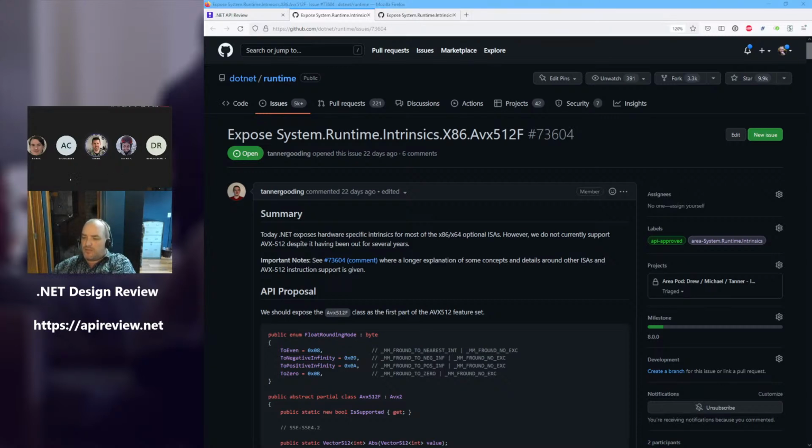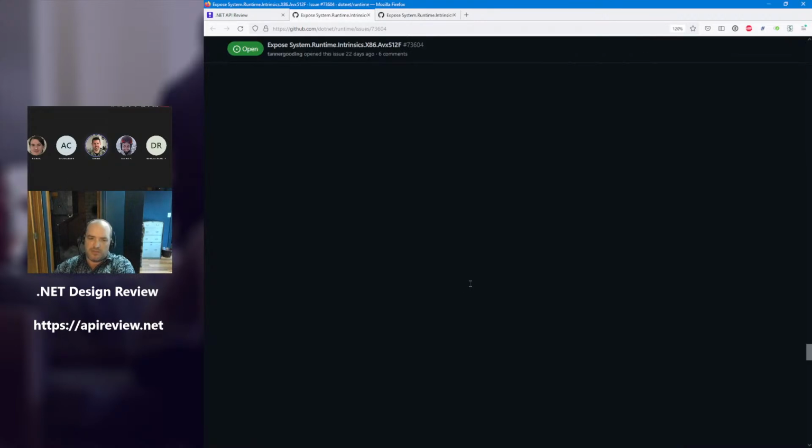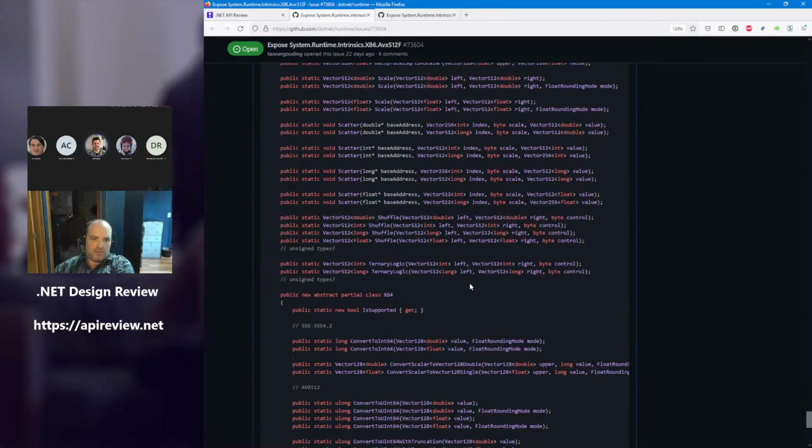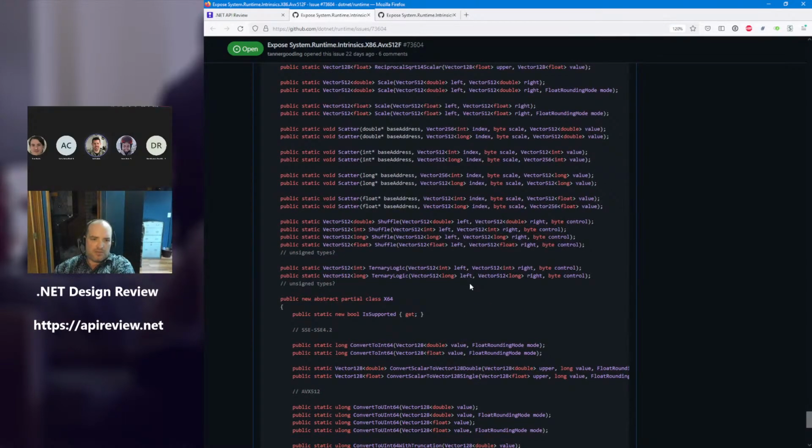I actually had a question on something at the very end of the APIs, just before the x64 block. There's a function group called ternary logic. That control parameter is a byte. Do we want to leave it as byte instead of an enum with friendly names? Potentially. It might be worth considering whether an enum is good there.